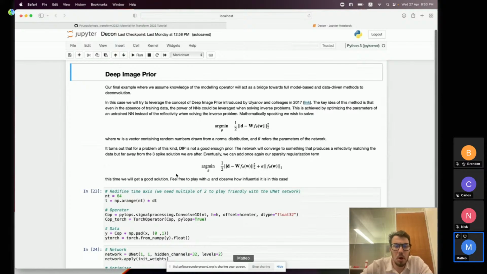We just need the problem, the classical inverse problem. And instead of inverting for the model vector, we can invert for the weights of a network that is completely initialized at random. And we feed the network with some white noise. And the network will magically find out how to give you a solution that matches the data. Unfortunately, this magic does not always work.